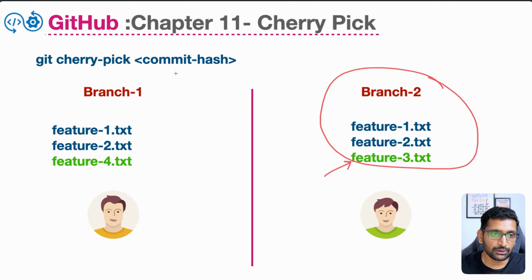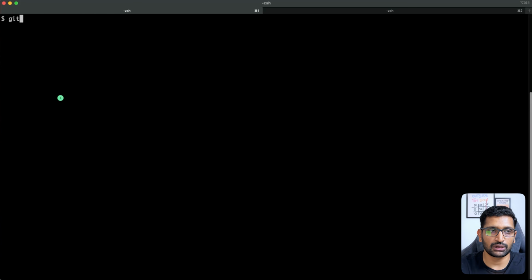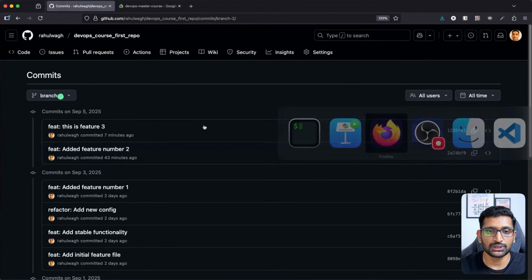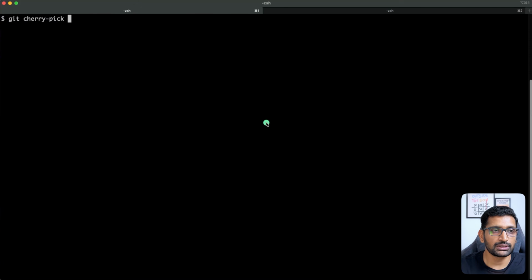Okay, now let's get back to branch 1, because we want to cherry pick and put this commit over here. Let's get back to our terminal. I'm going to clear the screen, and now I'm going to run git checkout and then go to branch 1. Okay, so now I have switched to branch 1, which you can verify from the command git branch, and here you can see I'm in branch 1. Now I'm going to clear the screen, and the next command I'm going to run is git cherry-pick, and after that the commit hash, which is the commit hash of feature 3. All right, copy this commit hash and paste it over here.